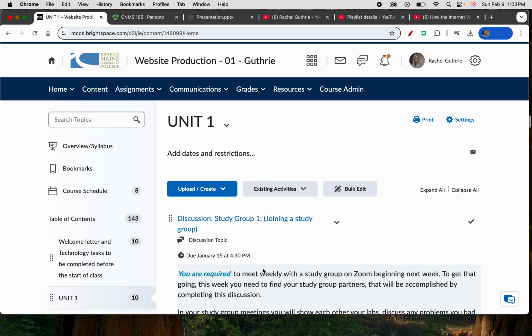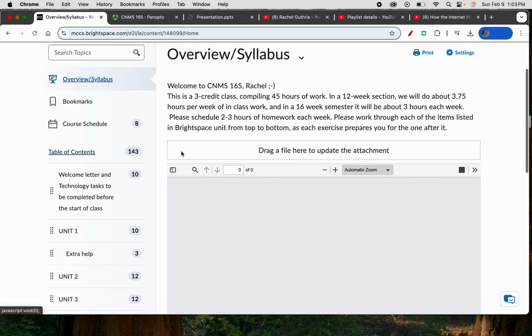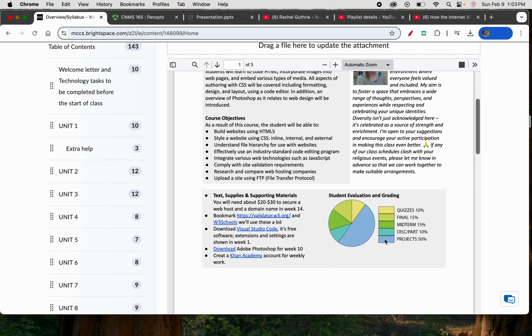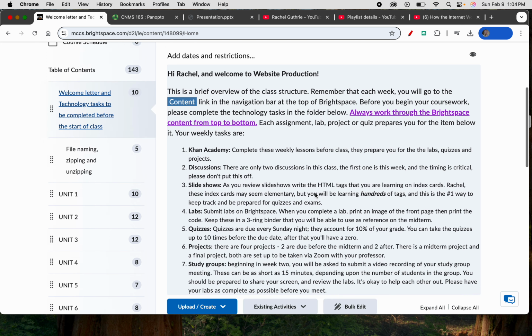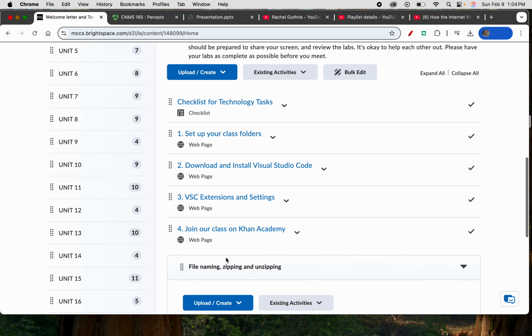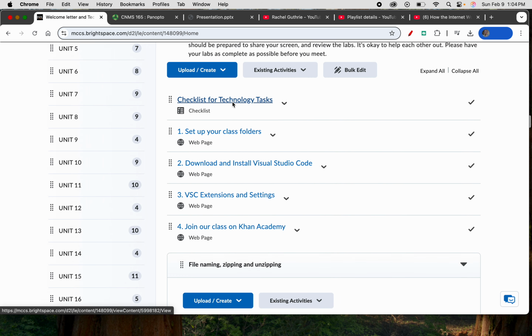On our Brightspace page, I'd like you to always go to the content folder. Our syllabus is here. It's worth looking at. It's got some really valuable information for you. The welcome letter is a really important letter to read because it describes what's going to happen in this class, and it gives you a checklist for technology tasks.